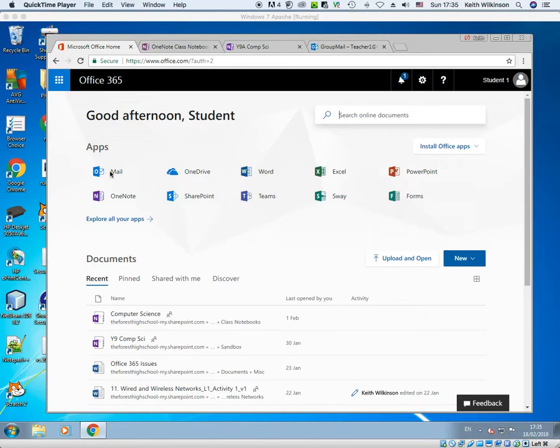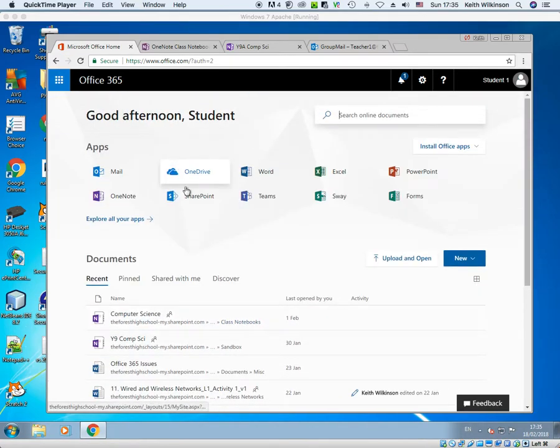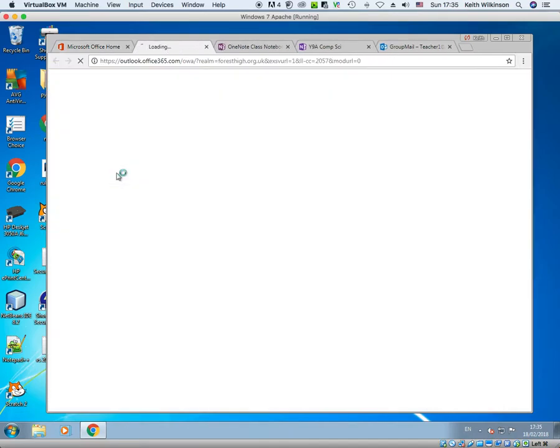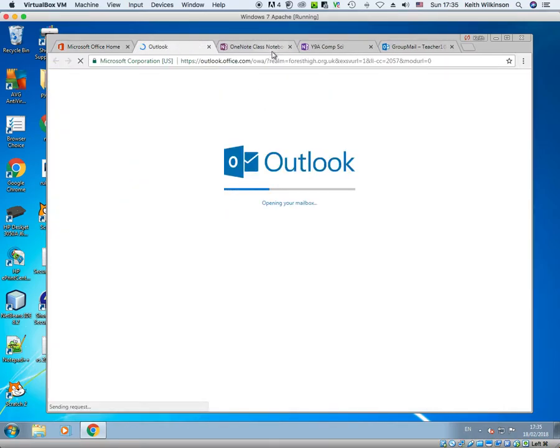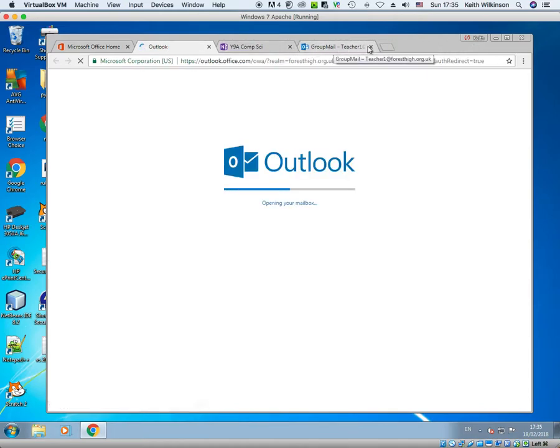Now if we hop over to mail, what I want to talk to you about is that I've obviously done some work beforehand, so some things are available to this student. You'll have to just ignore those for the time being. So if I hop over to mail, let's close these down because they belong to a teacher. So it's opening the mailbox.